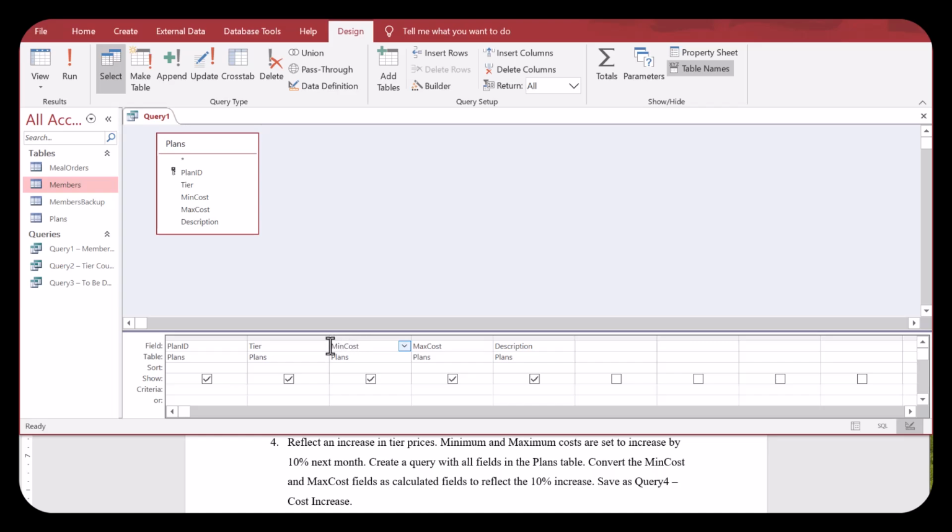For these two fields, I am going to increase them by 10% each. To achieve this, the first thing that I'm going to do is to give the calculated field a new name. Instead of naming it min cost, I will name it new min. Once I type this, I will place a colon to indicate that this name should be affixed to this new field. To get the 10% increase, what I need to do is to multiply the value that is currently in min cost by 1.1.